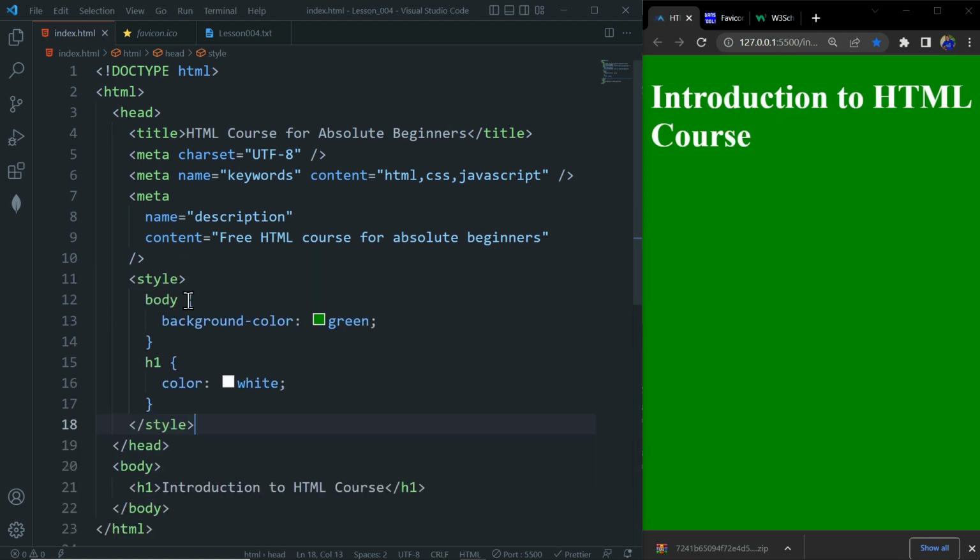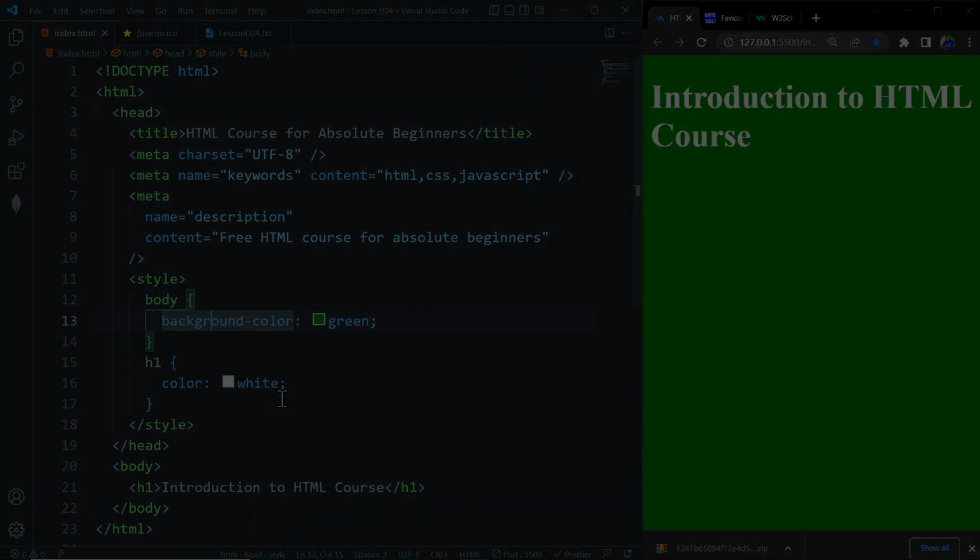So I'm going to use the style element, the opening and the closing tag. Then in between the opening and the closing tag of my HTML style element, I'm giving the body element the background color of green. Then I'm giving the H1 element its color as white. So this is how you use the style element to define style within your HTML document.